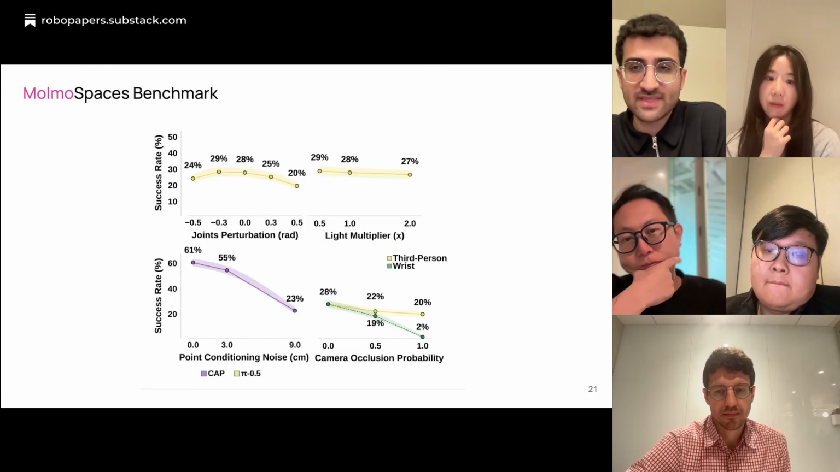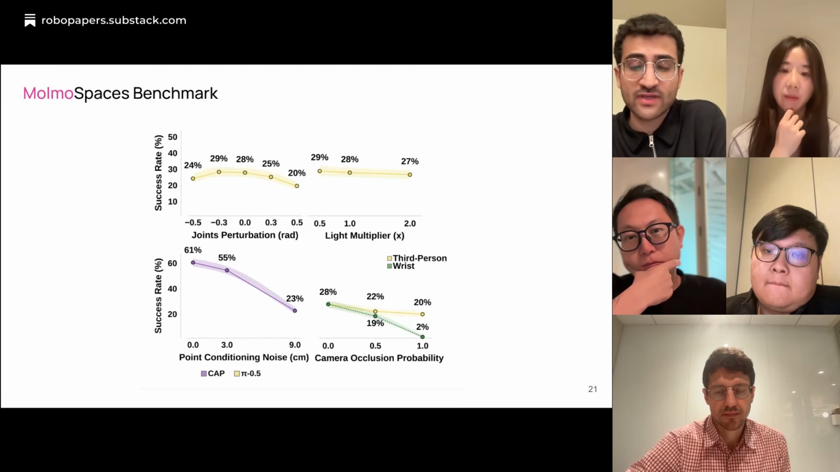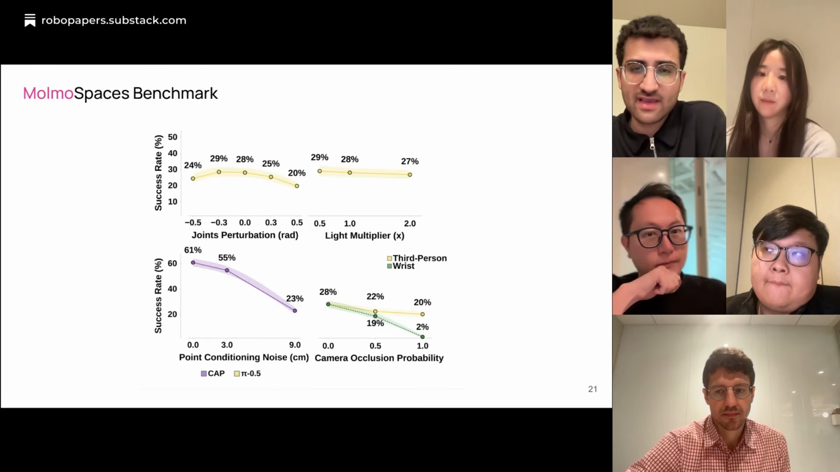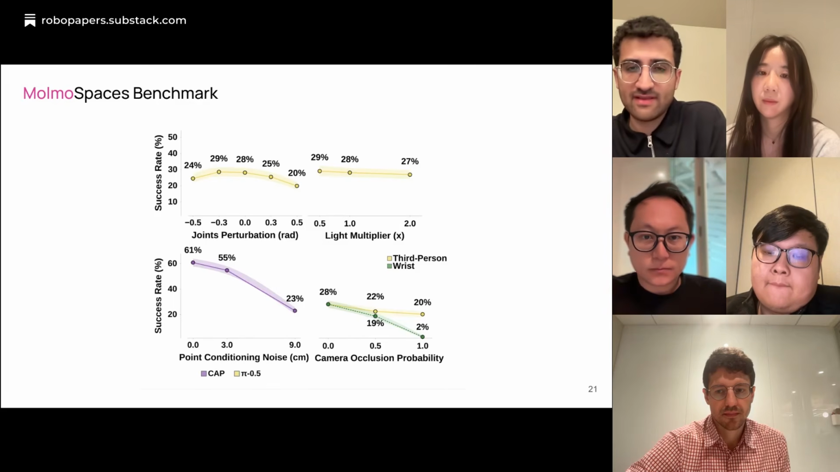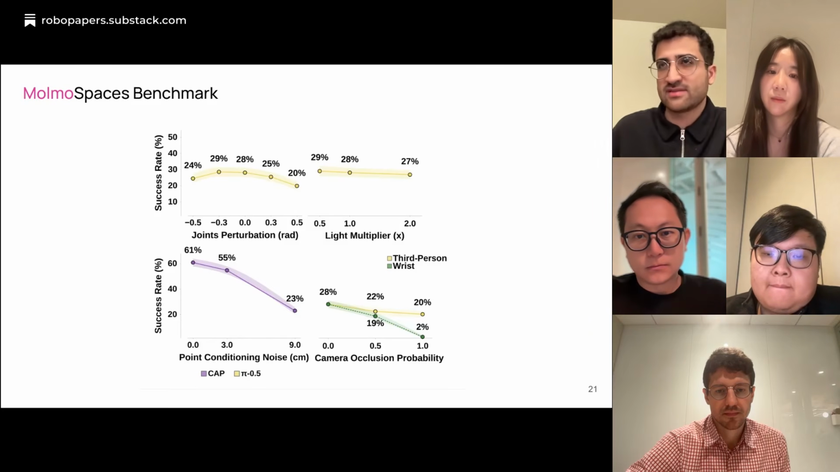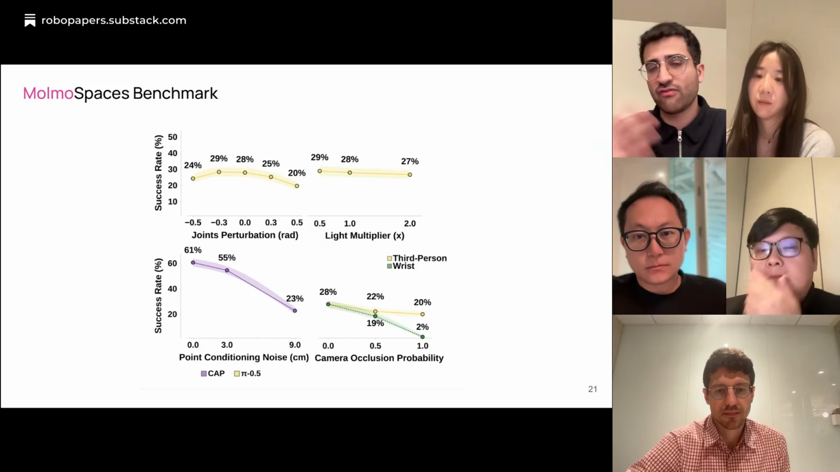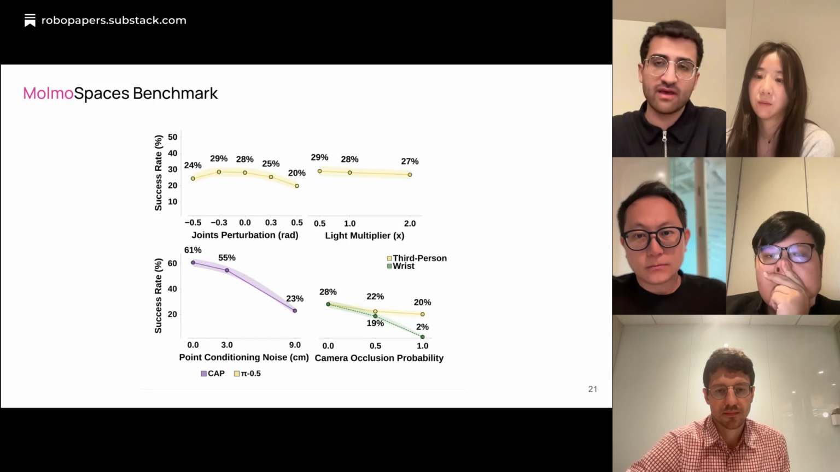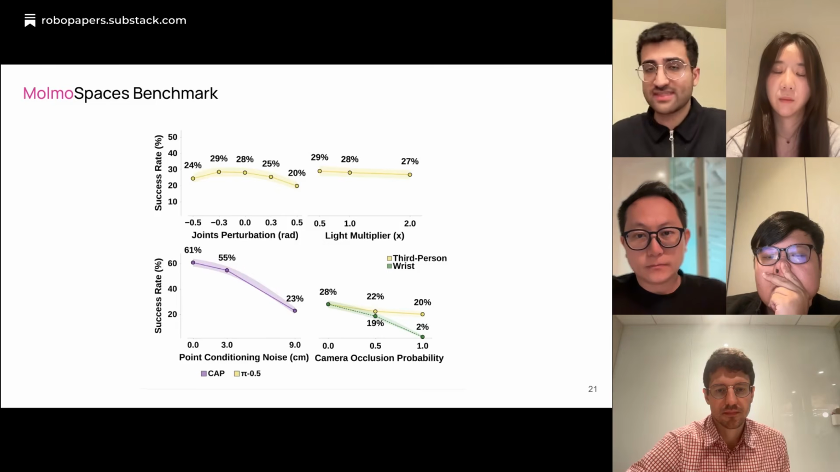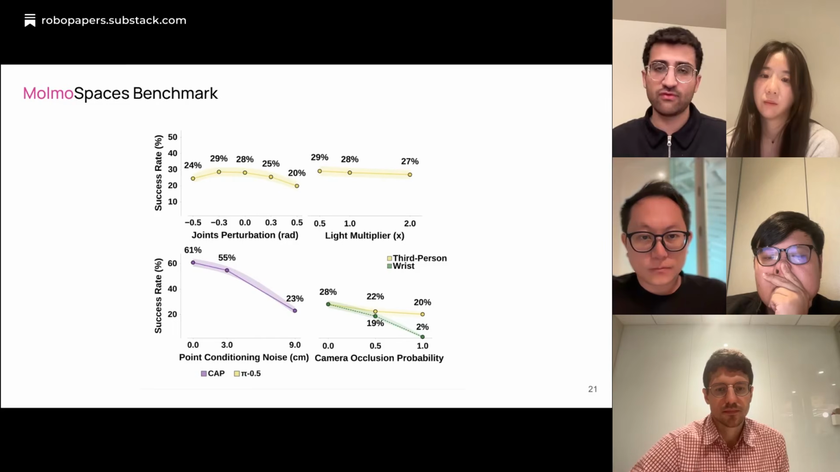One more interesting result that we found, on the bottom right corner, is we tried to include the third-person camera for pi 0.5, and as you can see, it doesn't really make that much of a difference. It does make an 8% difference in success rate, but it doesn't really drop down to 0, meaning that the pi 0.5 policy is in a way overfitted to the wrist camera compared to the third-person camera, where if you just occlude the wrist camera with 100% probability, you would go down to 2%, which is a bigger jump than if you do that for the third-person camera.